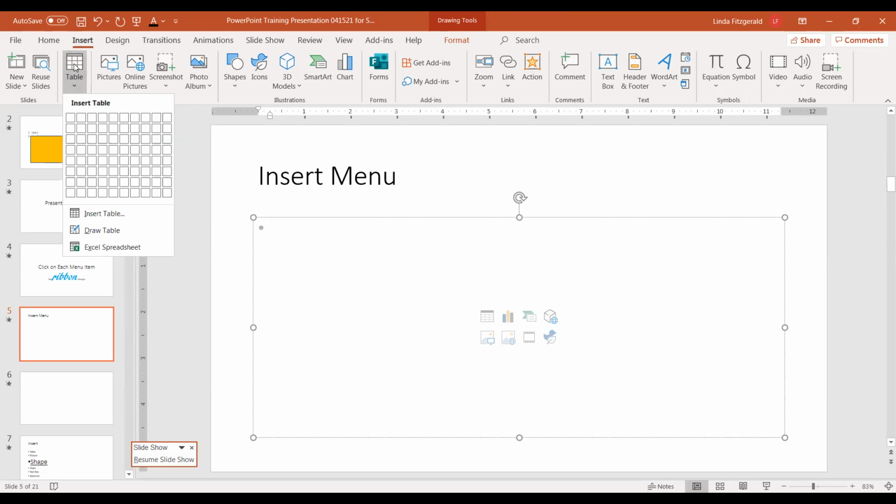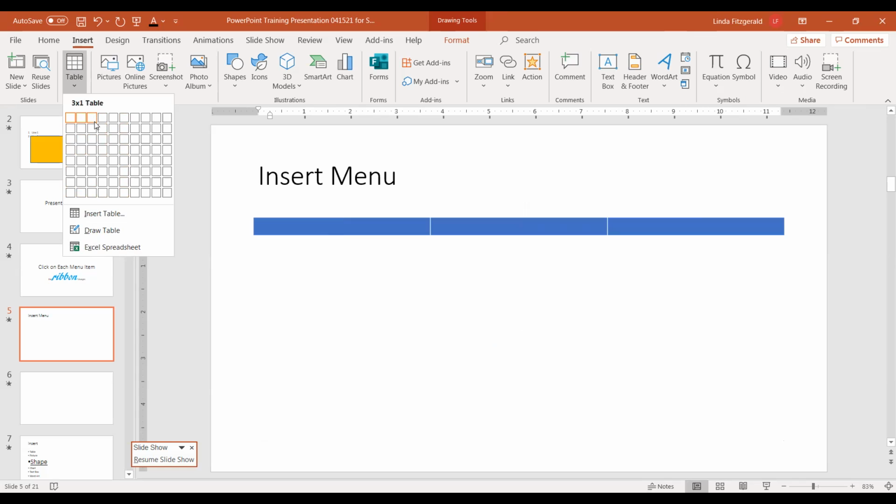And when I click on the insert table, it says, what do I want the table to look like? How many rows do I want and how many columns? And I have other options below. I can insert an Excel spreadsheet if I want to. Let's put in a table that is 4 across by 5 down.